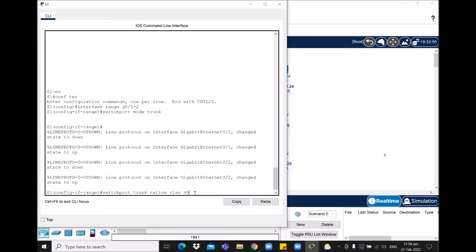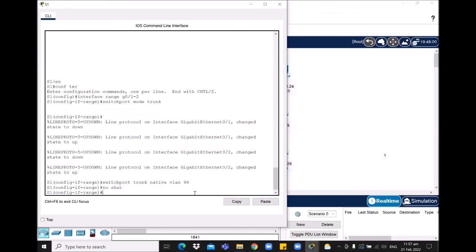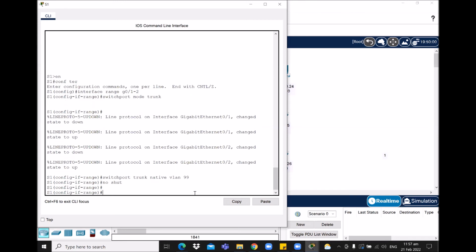So this command is used to assign gigabit Ethernet interfaces G0/1 and G0/2 to VLAN 99. So let's press enter. All right. And then type in no shut. Okay.